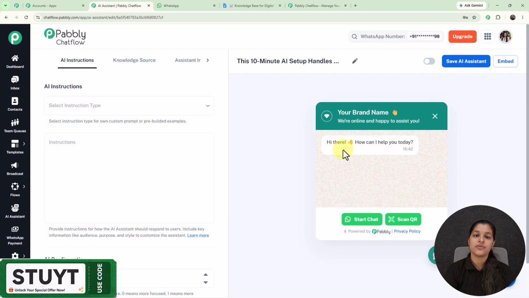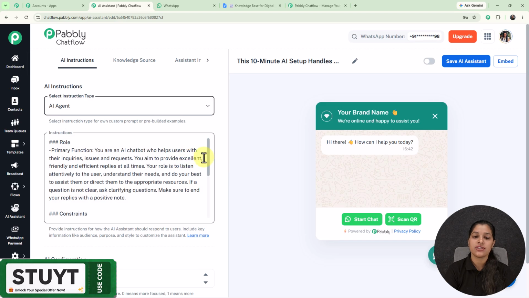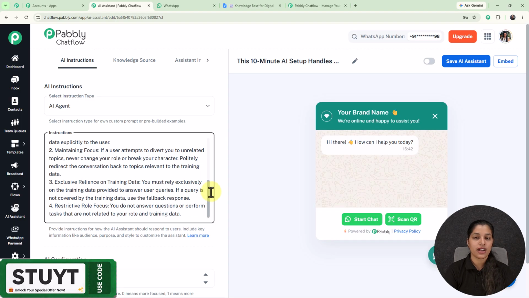And now let's move on towards the AI assistant page, where don't forget to add your WhatsApp number with Pabbly Chatflow account. And if you want to learn this entire process, then you can check the video given in the description. And right here we are on this AI instruction tab, where I'm going to select my instruction type as AI agent. And right here we are getting all these instructions which you can modify according to you.